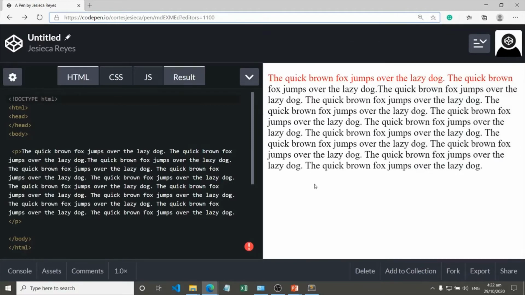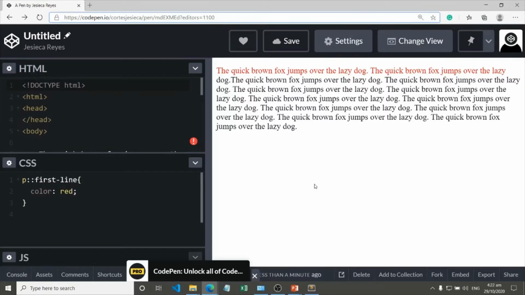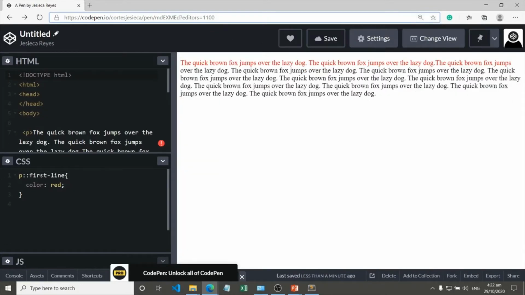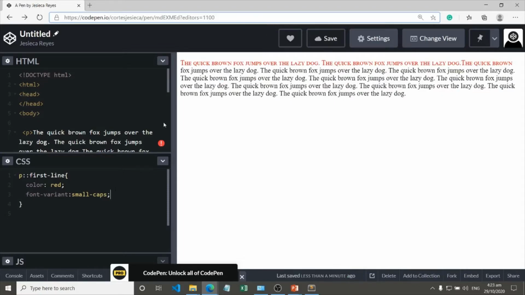If you are going to zoom in or zoom out, it will be applied to the first line since you have specified the first line pseudo element. Now, for example, let's have another property like the font variant, which is, for example, small caps. Okay, so it's applied with the small caps and the red color for our first line. And that is for the first line.